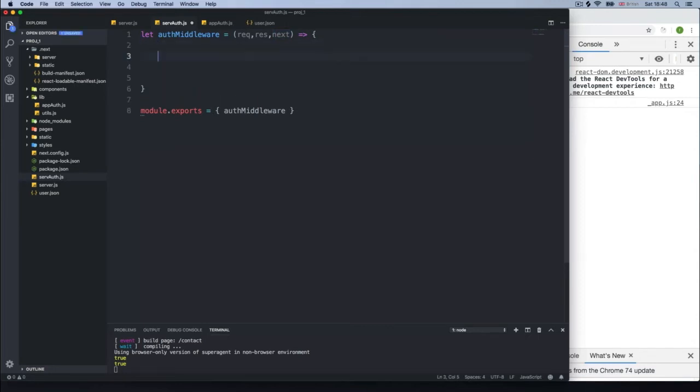Okay, so what do we want to do? We want to check if the user has the proper tokens, if the token is correct. So for now, I'm just going to create a variable and call it fakeResponse. There we go.